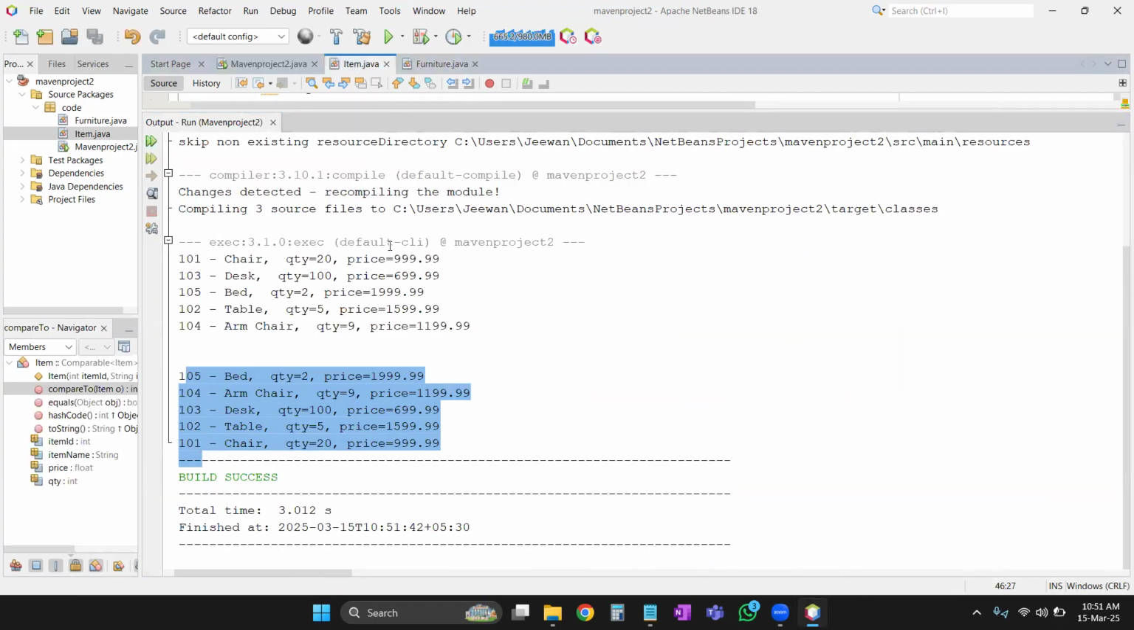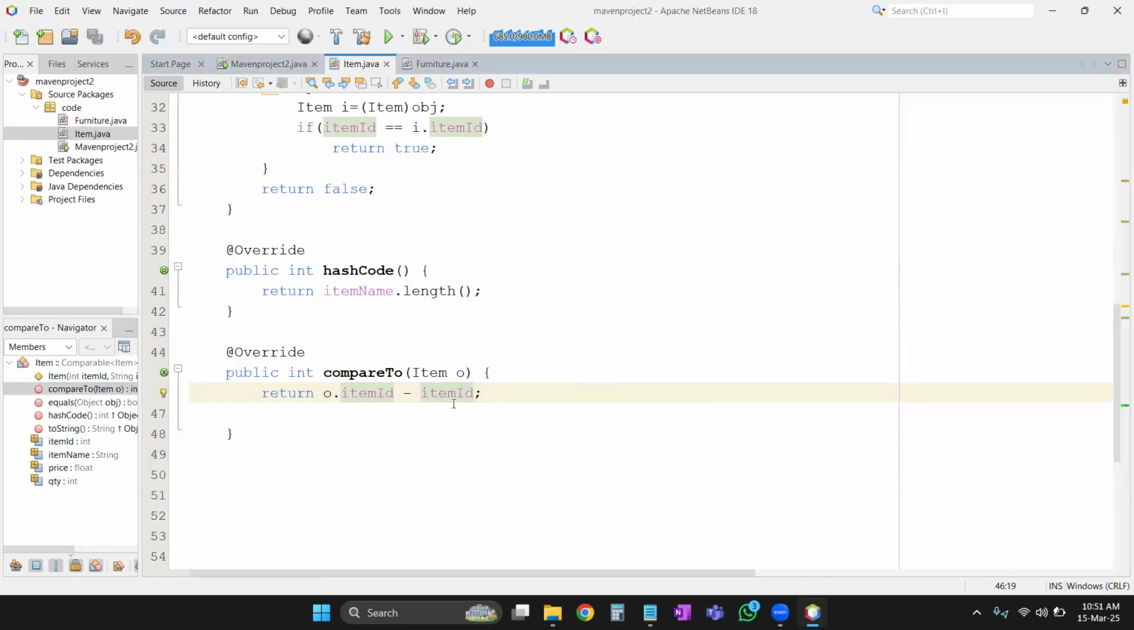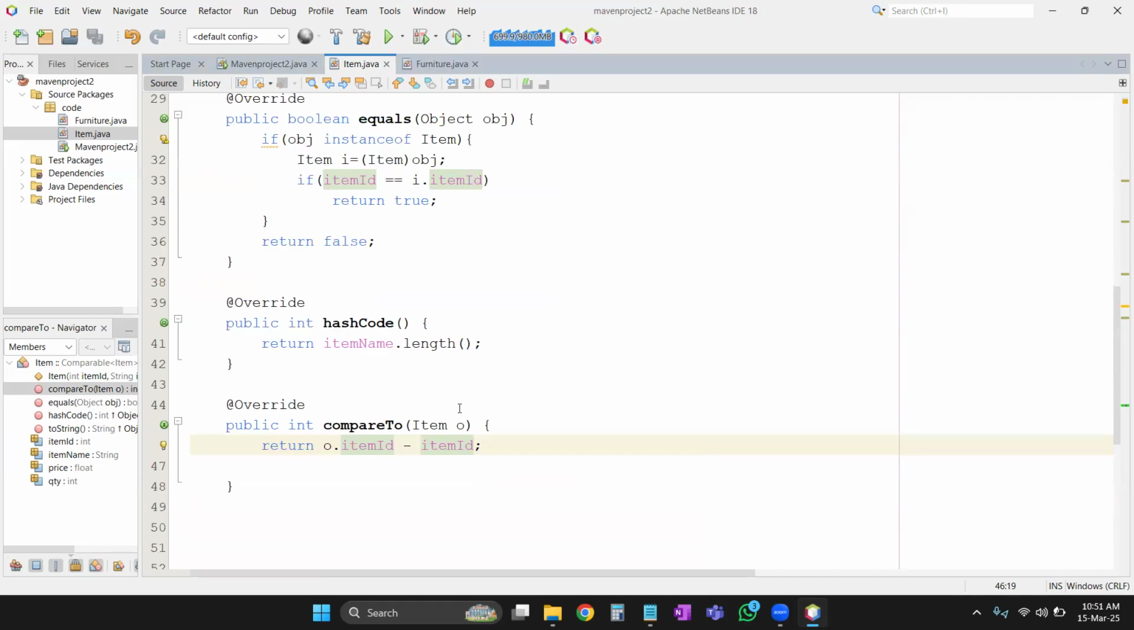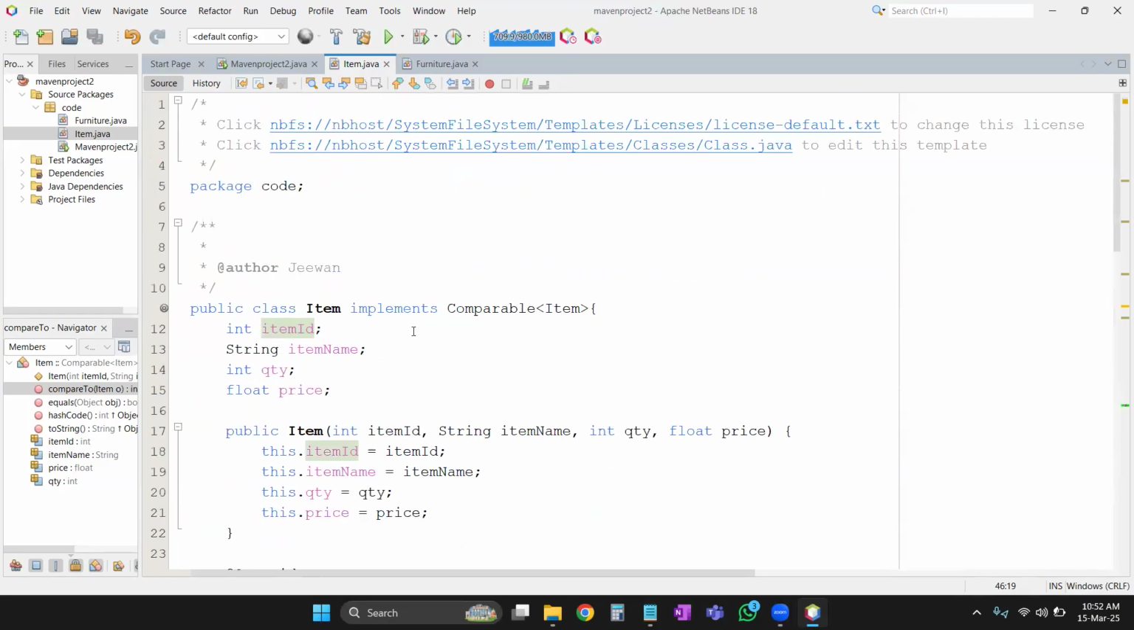Not only the item ID, if you want to sort by the price, that is also very easy. If you want to compare by the price, the problem is that price is a float value. So if you want to sort by float values, then you need to cast it into an integer value. Now you can do this only one way. Let's say now you need to sort in different ways. But once you implement the Comparable interface, this becomes the natural sorting order of this item class.